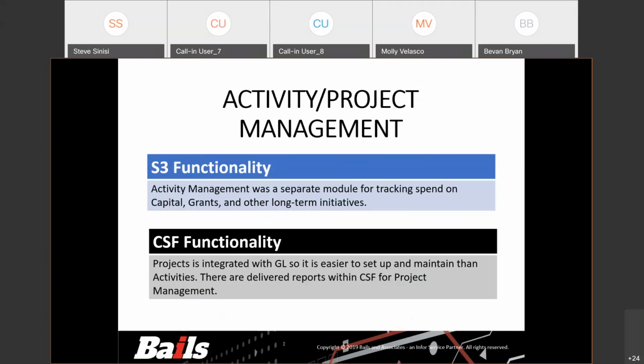In S3, it was a separate module. It required separate setup and separate processing. And they've gotten rid of a lot of that by tying it to GL. So the setup is very easy. The maintenance is very easy. And I really encourage any clients who weren't using activities to use projects when they move to Cloudsuite Financials, even if it's just for kind of a trial run and how it works. And I think most clients find that it's very easy to maintain and they really like what's delivered. And there are quite a few delivered reports with the project management module that give you some really nice reporting out of the box.